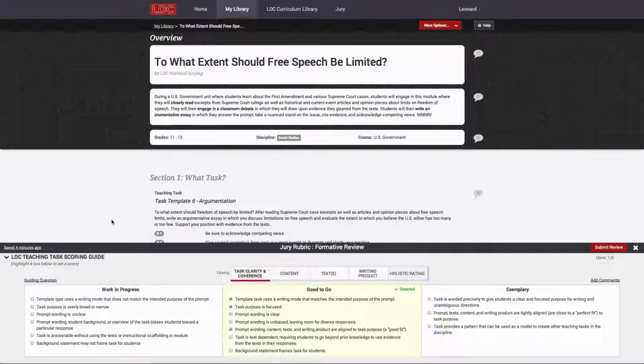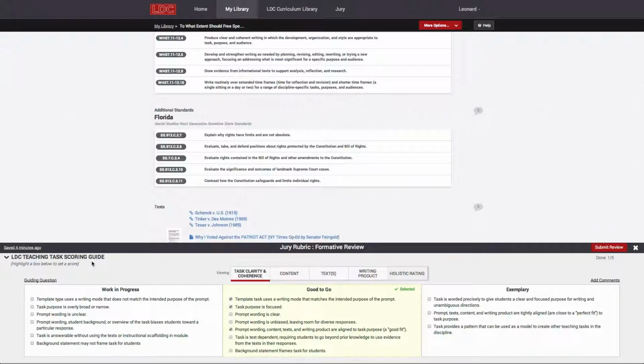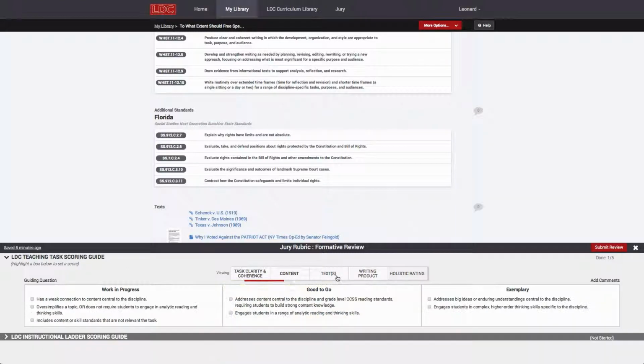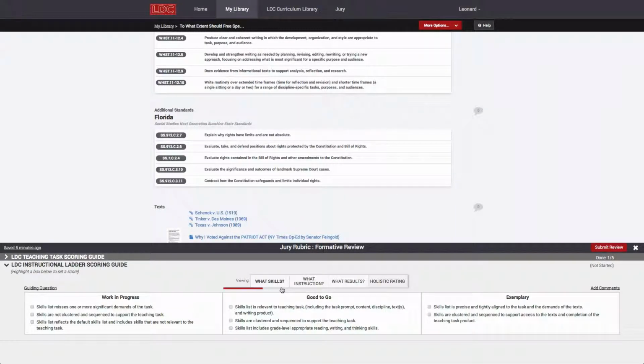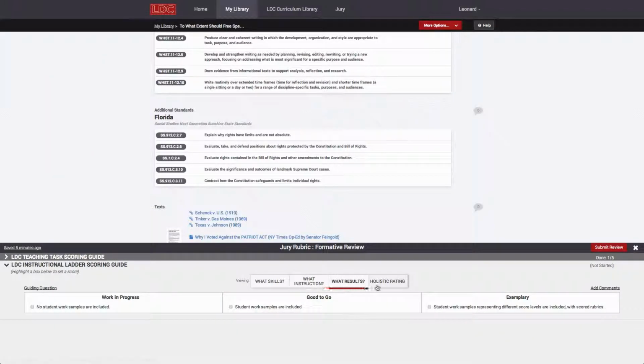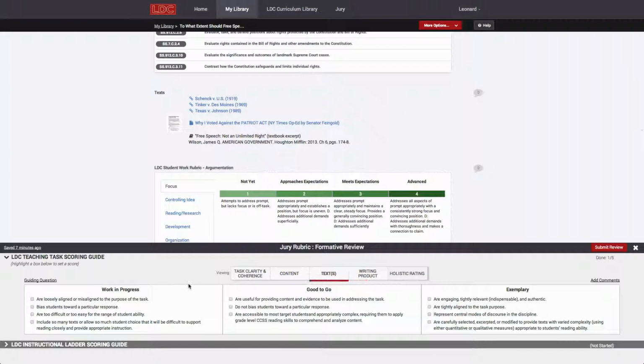Be sure to jury every dimension that's part of the LDC jurying rubric. For the teaching task scoring guide, there are 4 dimensions plus a holistic score to complete. For the instructional ladder scoring guide, there are 3 dimensions plus a holistic score to complete. Scoring every dimension works exactly the same.